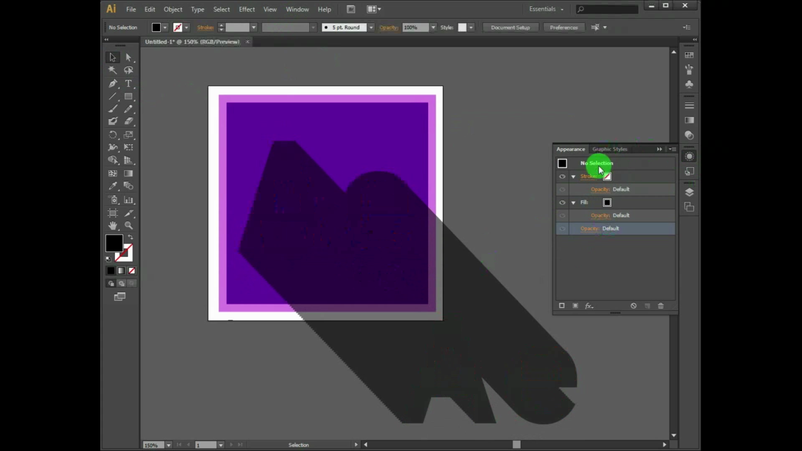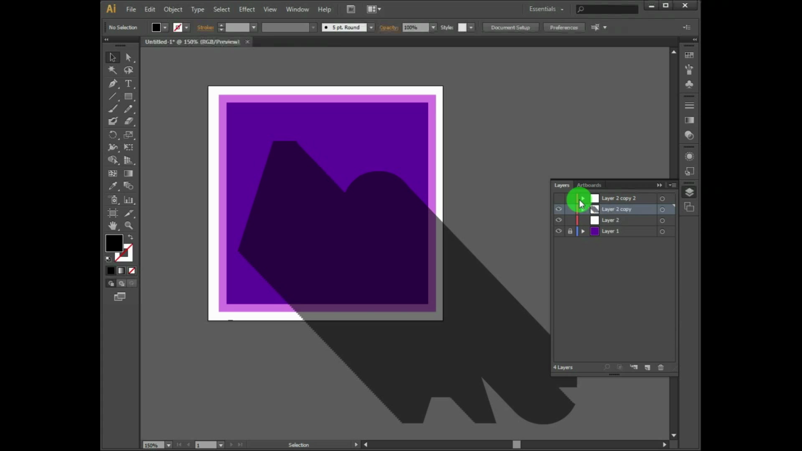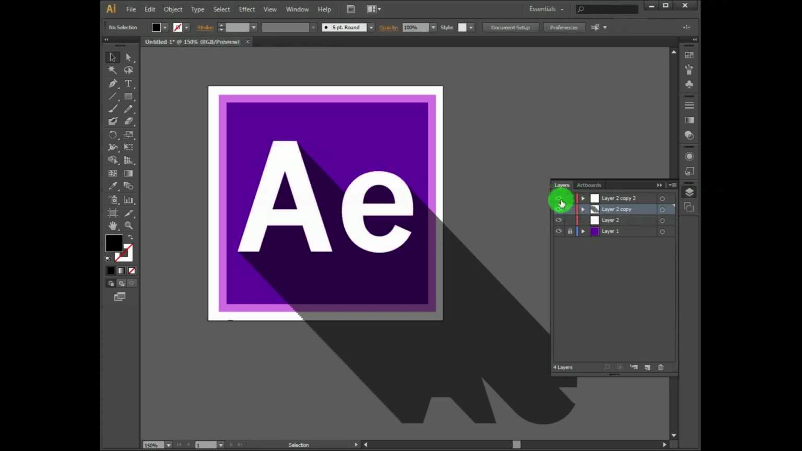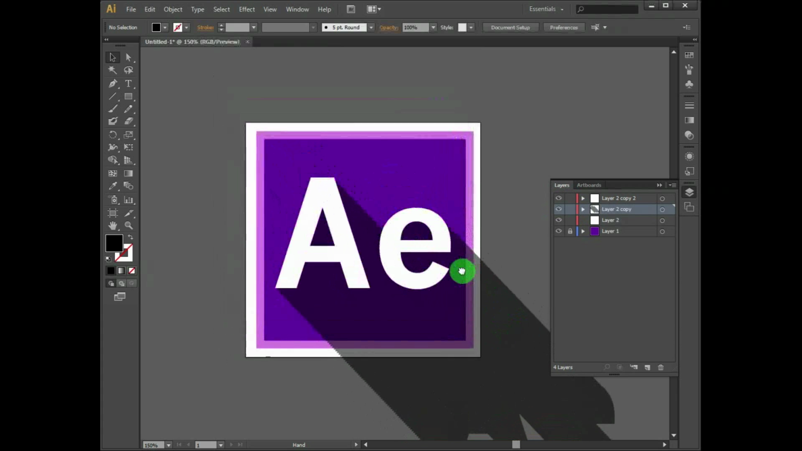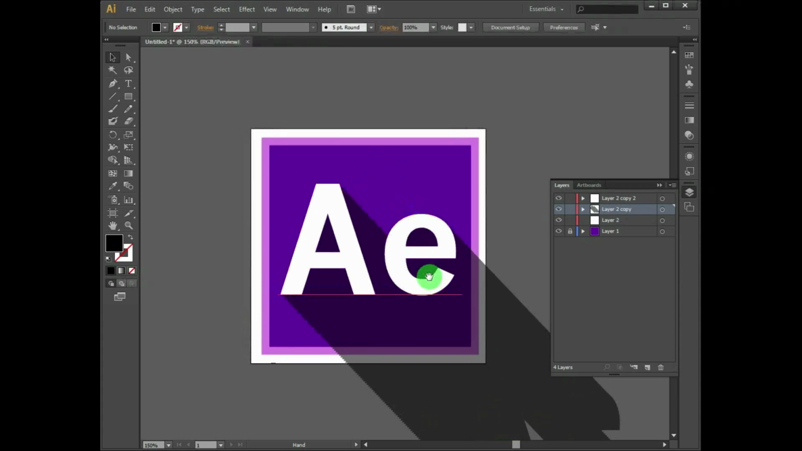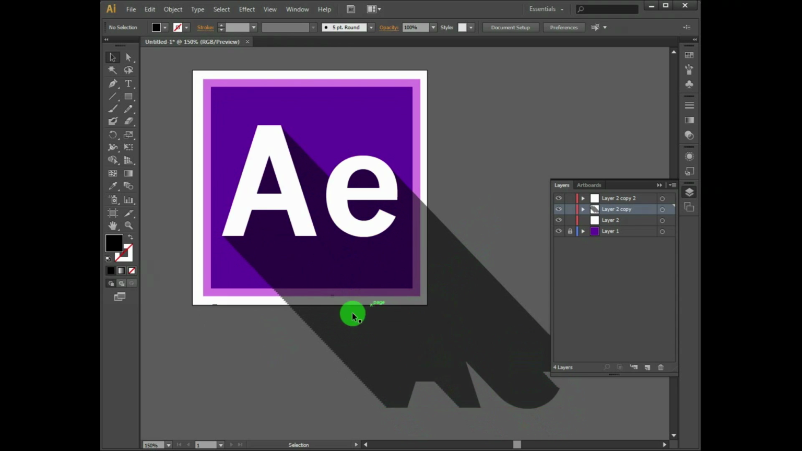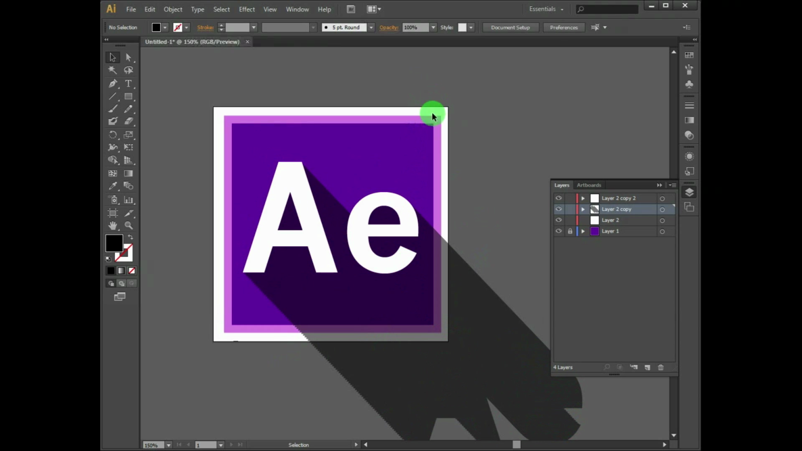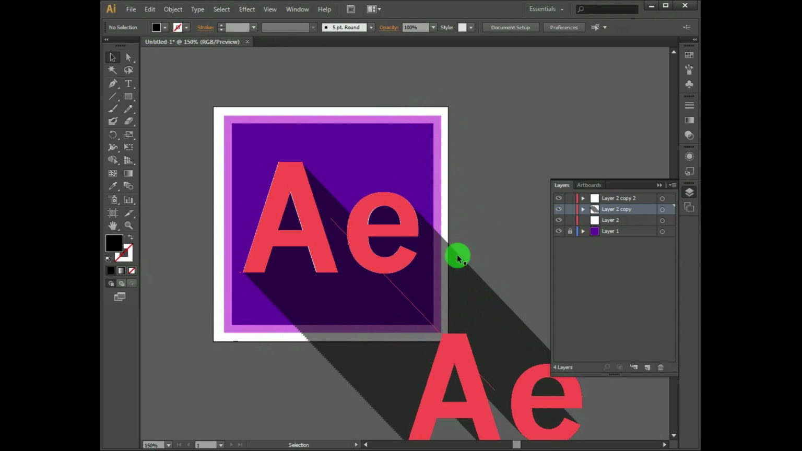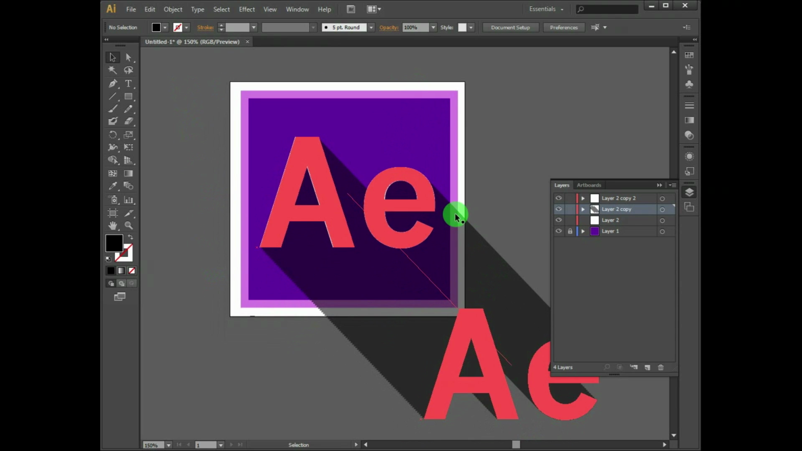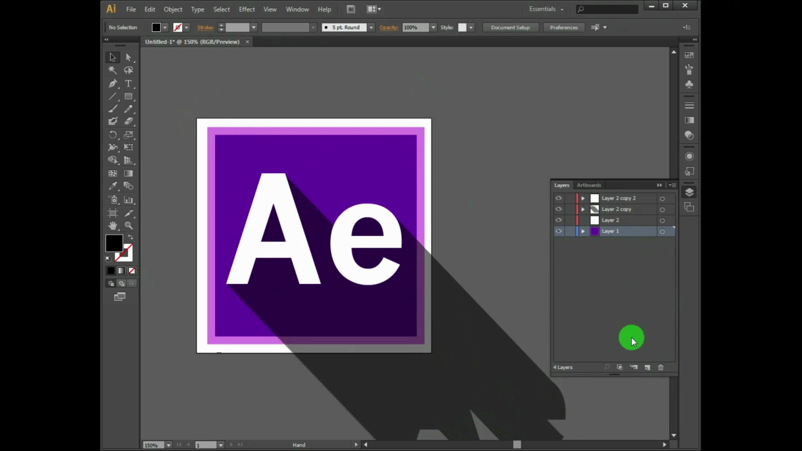Okay, then what we have to do is unhide our text. So we are very close to our logo with long shadows. Now you can see that we have long shadows outside our logo. So we have to clip or cut it from our logo. To do so, we have to duplicate this layer again and shift it to the top.